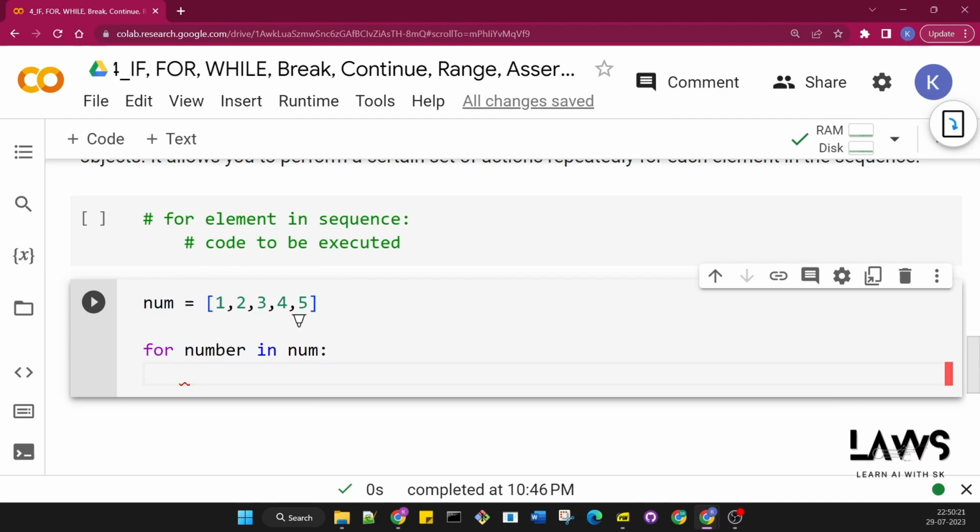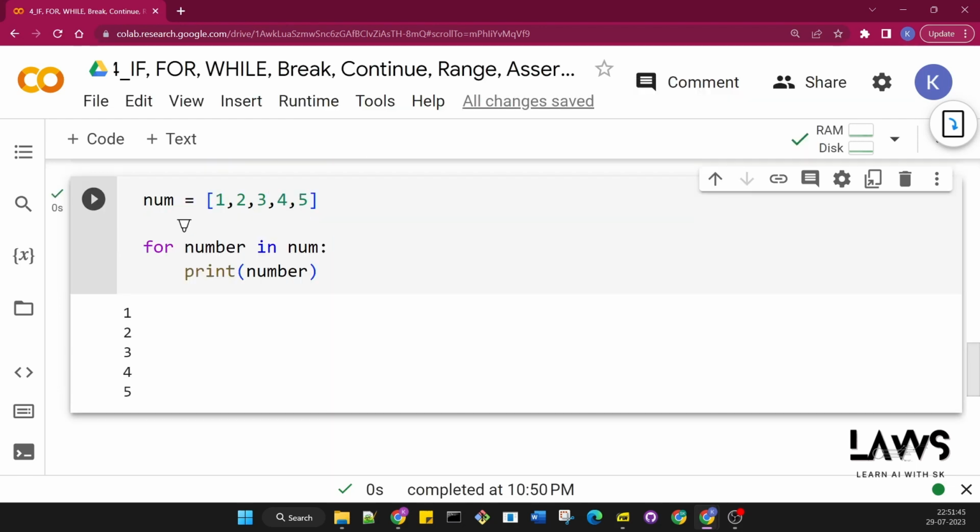Ends with colon. Then we have to make an indent. Print number. So I'm just running this cell. Here we got the output. Now we will see how this for loop works. First, for number in num, first it will take element by element in the list. So first for number in num, 1 will be here. So now I have number is equal to 1.